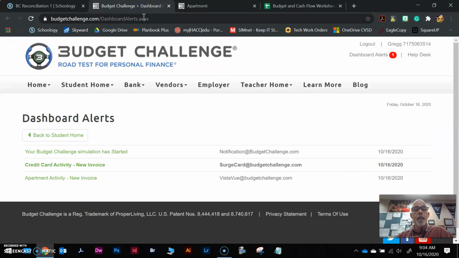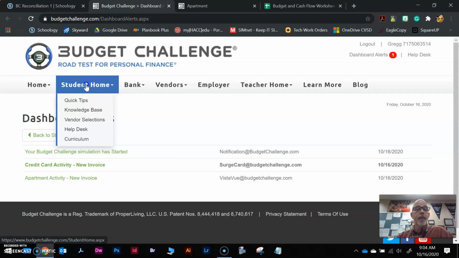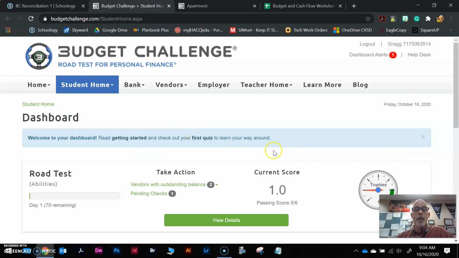So before I go back and take care of my credit card, okay, I'm going to go back to my dashboard. I want to point out here I now have a pending checks 1. That's my apartment that I paid. I still have my outstanding balances here, so I want to try to make sure if I have 2 here, I want to have 2 here to match that up. So I'm going to go back and look at my credit card.